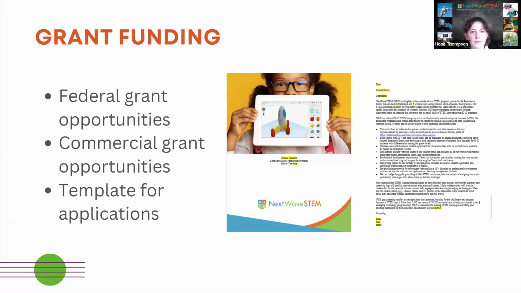We also provide a template for applications. Again, we understand educators and administrators have plenty to do. So we want to help make that happen by providing some of the language that helps describe our programming, our resources, our impact and outcomes that you can use to make your applications competitive.